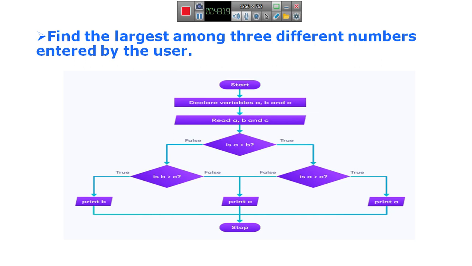If it is true, it again checks the condition a greater than c. If it is false, the condition is again whether b is greater than c. If it is true, it shows print a. If it is false, print b. Or else, if a is not big and b is not big, then ultimately c is big.